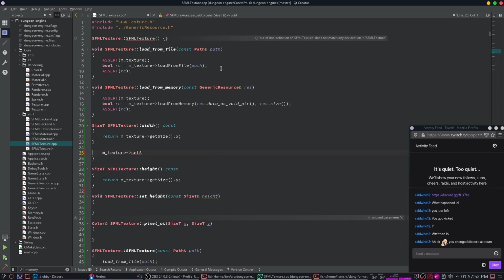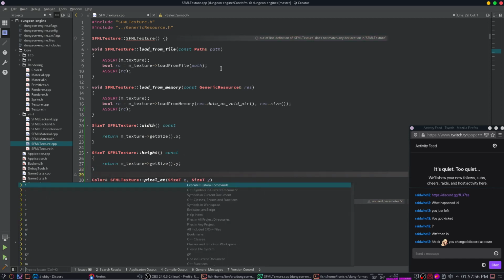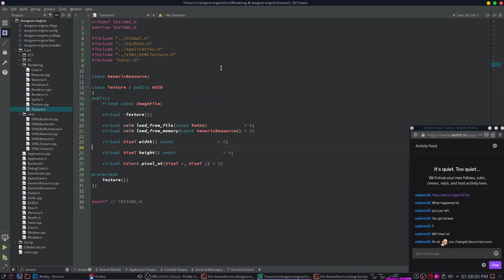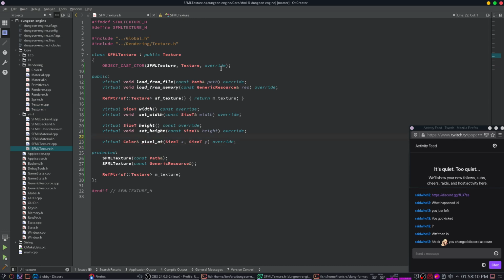You know, set width shouldn't be supported. Set height also shouldn't be supported. That's such a weird thing to do. Why did I choose these? You can't set the width and height of a texture. It's loaded from memory. Who thought of this? This is ridiculous. Alright. Pixel at... Yeah, whatever. Okay, so path, generic resource.